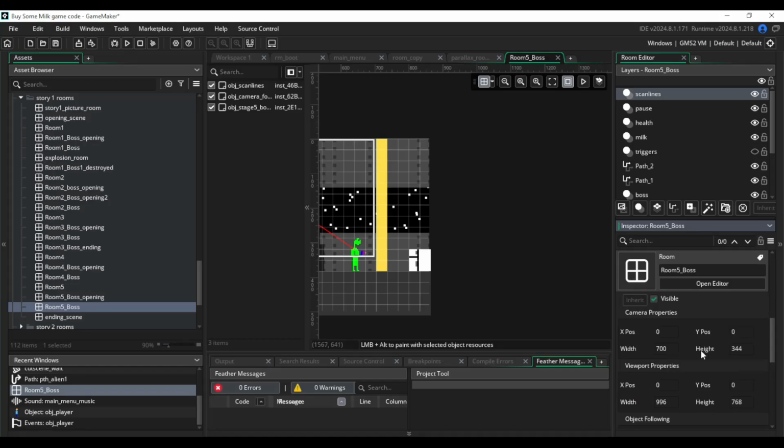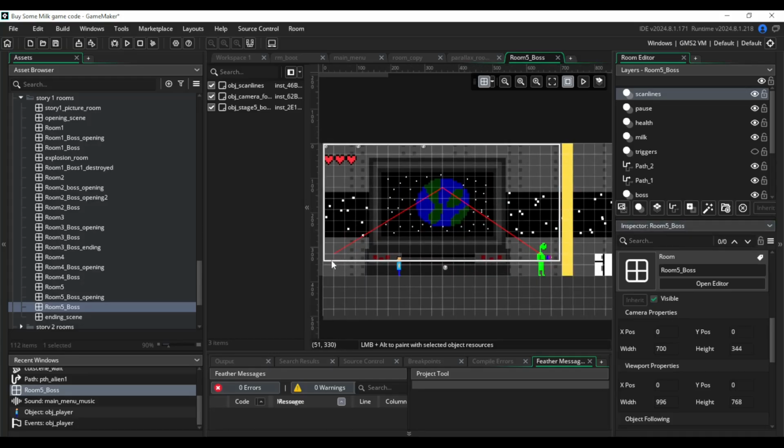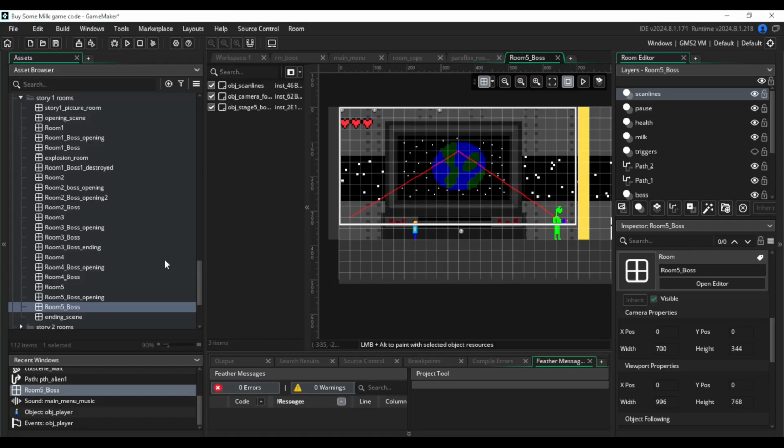So for the X and Y position, the width and height, and then the viewport properties and everything, which actually are two different things, because the camera properties, that's this white box here, where this is just how big the screen will look. This is what the people will see when they start the game. So somebody starts the game, they'll be able to see within this white box here. The viewport properties make it so it's how big the physical box is when the game starts.